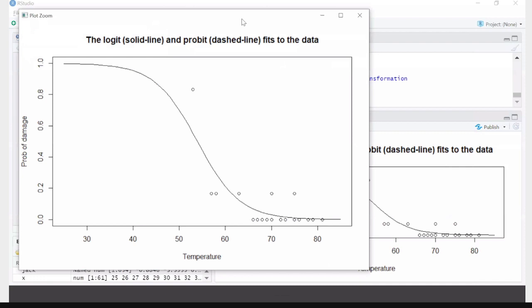So look at the logistic fit here. This is the logit fit. The probit is something else, I was working on something else, so you can just ignore this one. Only the logit, this is the only line here.